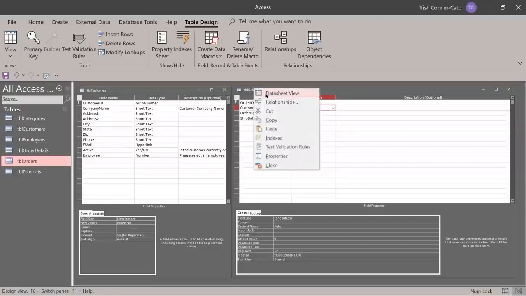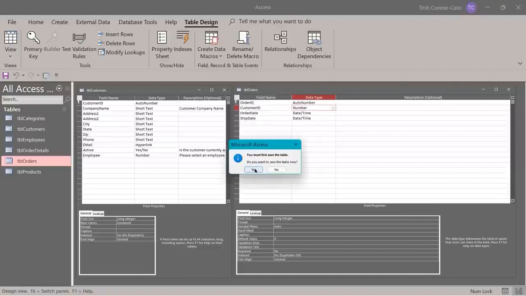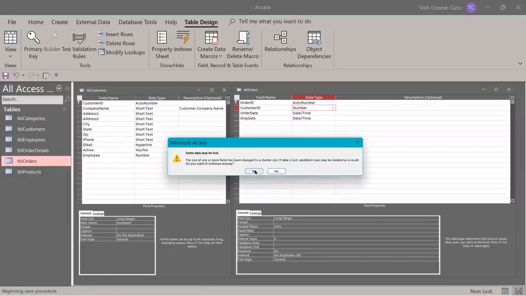Once we switch back to datasheet view, it's going to tell us we have to save our table. We're going to say yes. And it's going to let us know that some data may be lost. So it's going to wipe out all of those customer names. And I'll show you the proper way to get them to display in the table.